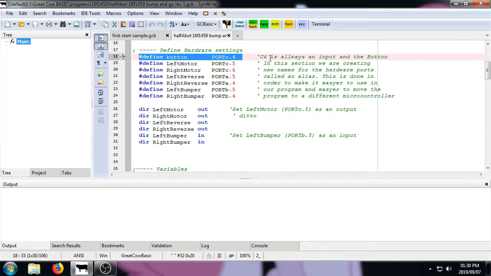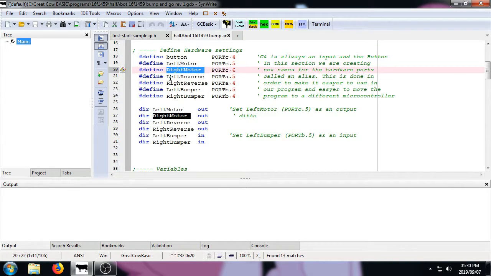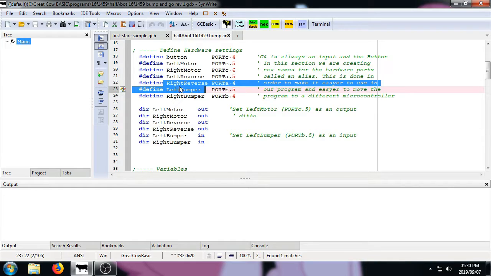So in order for us to make it easier to change our program or to maybe use this program on a different microcontroller, we give it a new name. And this also makes it easier for us to read the program when we are going down the program. So we don't have to remember the ports and the pins and all these things. We just know that if I use button in my program, the button is going to be read or written to. This is the same for left motor and right motor and left reverse, left bumper and right bumper.